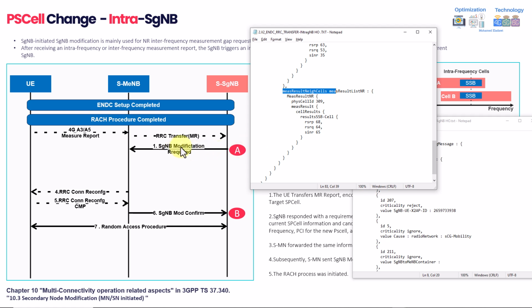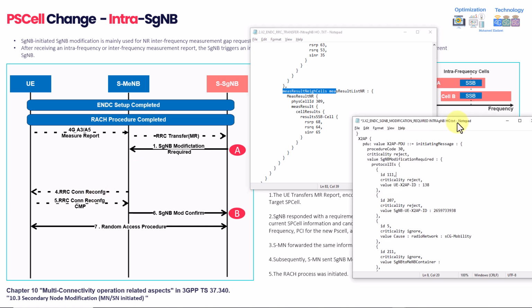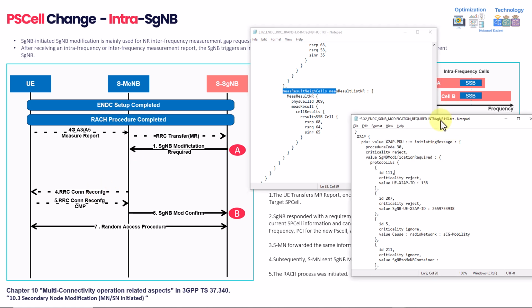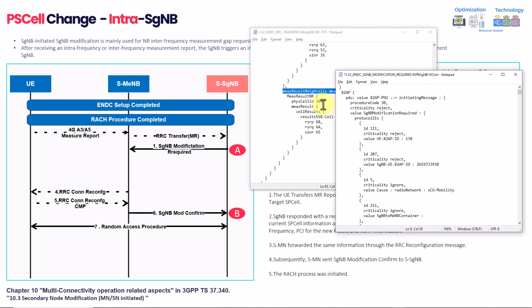Then it will request, through the SgNB modification required, that the 4G node start adding that part through the RRC reconfiguration message. So we're expecting, if you search for exactly the same information, that we should find this SP cell, which is 309.